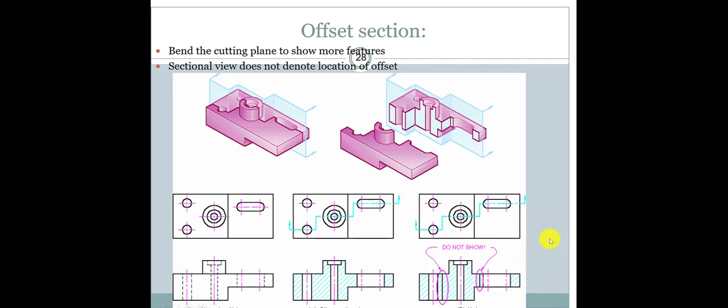Offset section view shows multiple interior features at different locations. So you have to imagine you are going to bend the cutting plane to show the multiple features. Because the cutting plane is imaginary, when you draw the offset section view, make sure you do not show the bending edge in the offset section view. So this one, it is not acceptable. The correct one is the one right here.